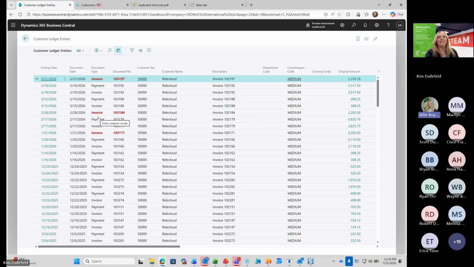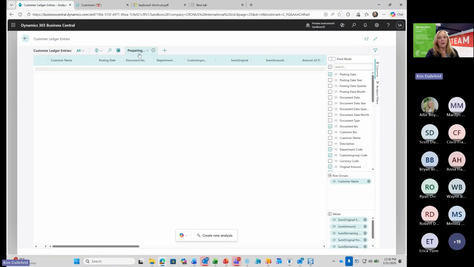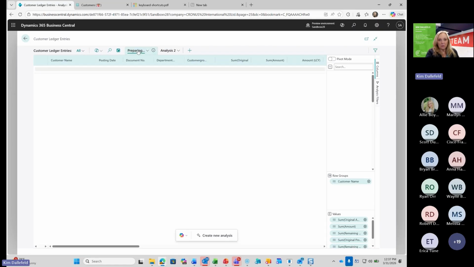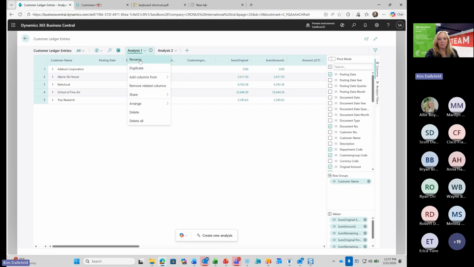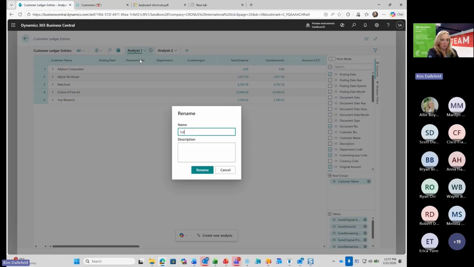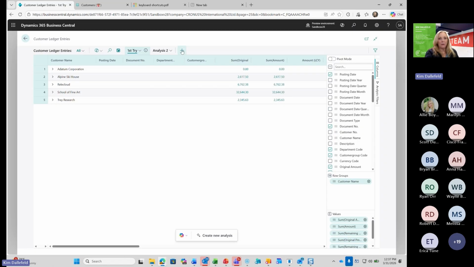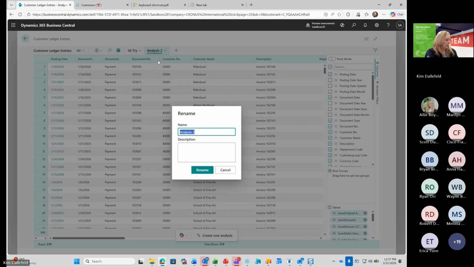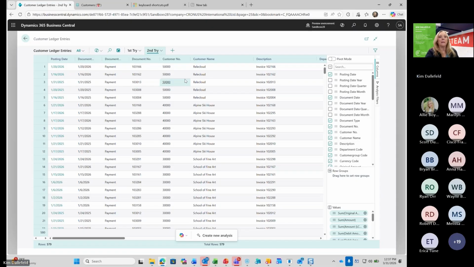We have a quick question on how to save. How do you save the analysis view? So it saves automatically the one I'm in. If I want to do a new one, and I could change the name on this. There's a rename. Where's the rename? Yeah, I can rename it. So first try. Then I can go to another one. I can name it before I start doing anything, right? Second try. But as soon as you start one, it saves it. If you don't want it, you can delete it, right?